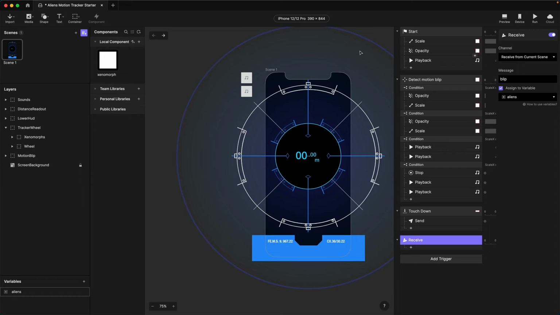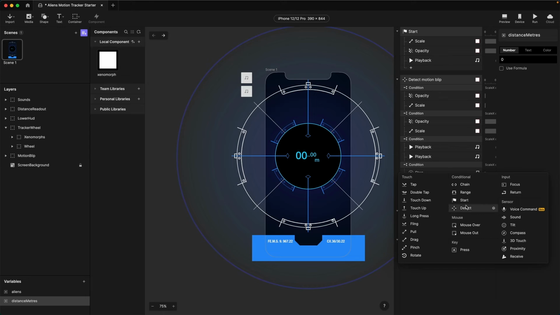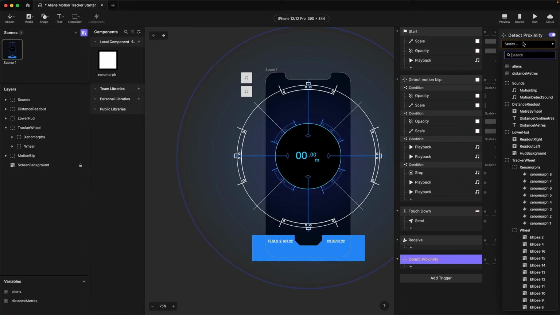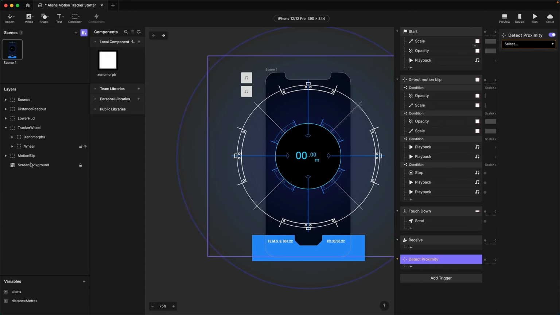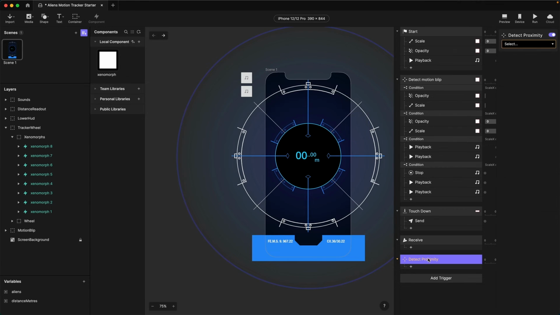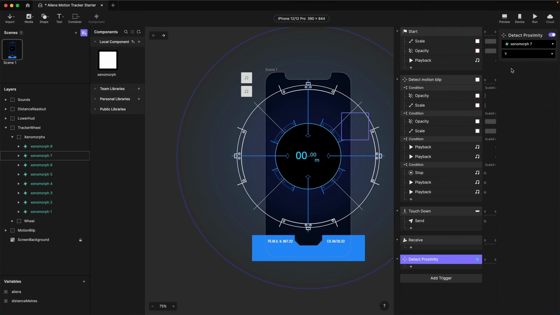So first thing I need to do, I'm going to create another variable. I'm going to come down to my variables panel, another number variable. I'm going to call it distance meters. Okay, I'm going to add a detect trigger. I'm going to call this detect proximity. God, I can't spell. Proximity. Okay, and I need to detect something. So I can detect any of the xenomorphs, but I'm just going to pick one. I think this number 7 looks quite close already. It's probably the closest one. So I'm just going to use that. So I'm going to detect Xenomorph 7. And the property I want to detect is the Y property because they're moving down the screen.